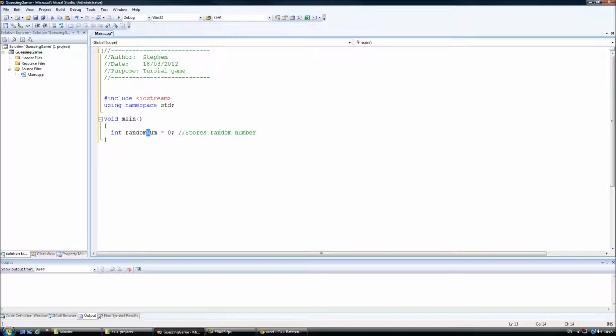Notice the capital N, that's a convention, and I'm also initializing it when I'm declaring it. It just makes it easier to read if you've got two words in the same name. So, stores the random number, and the user's going to guess, so we need somewhere to store the guess. Int userGuess equals 0, stores the user's guess. Cool.